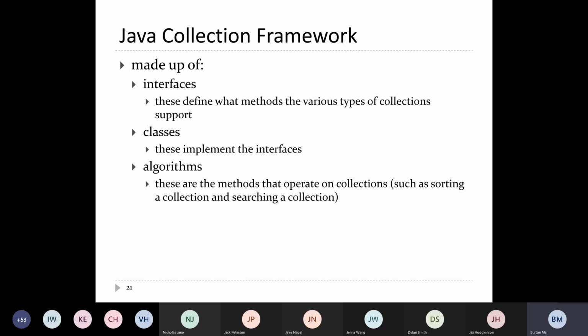ArrayList is generally much faster than LinkedList, unless you happen to be doing a bunch of inserts and deletes at the front of the list, in which case LinkedList becomes much faster than ArrayList. So again, you have two different types of lists, two different classes, but they implement the same interface.